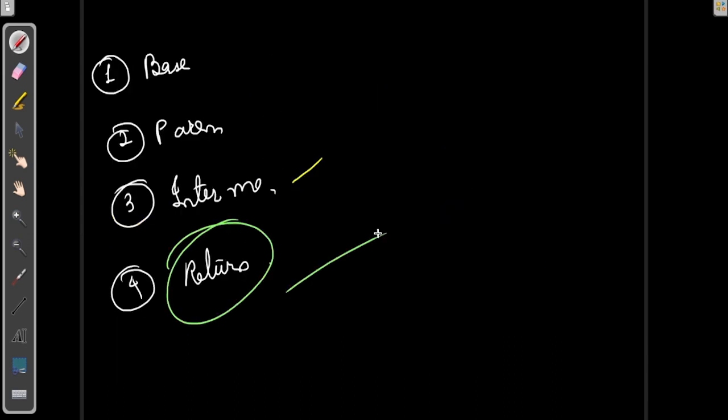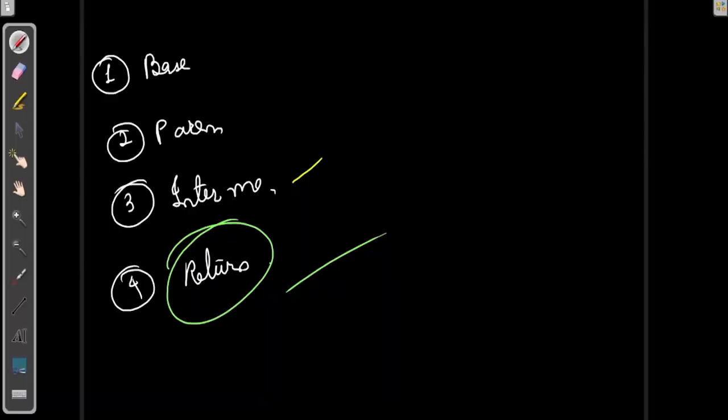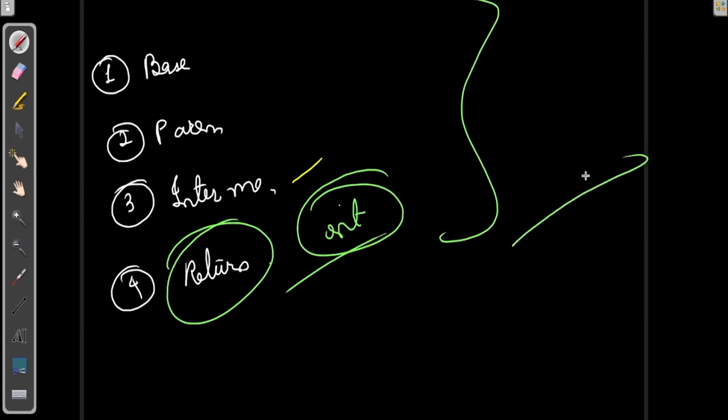The matrix is done, base case is done, intermediate case is done. Let's think of the return type. What do we need to return? We need to return an integer, that is the longest path. So yes, we can say that the return type would be nothing but simply int. So if you have designed all of this, then the recursion is complete. But there are a few more things that we need to discuss.